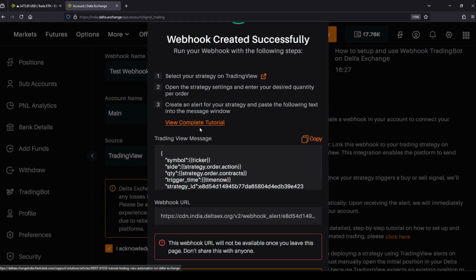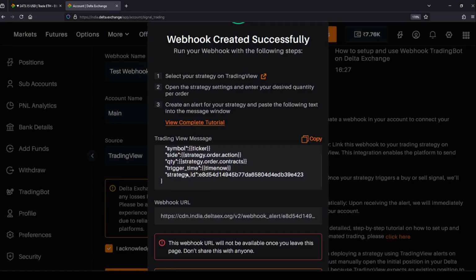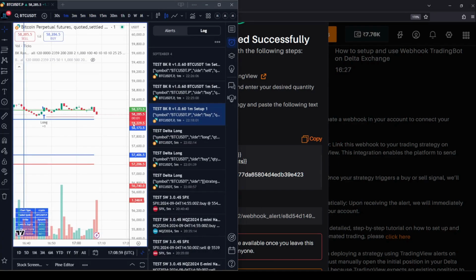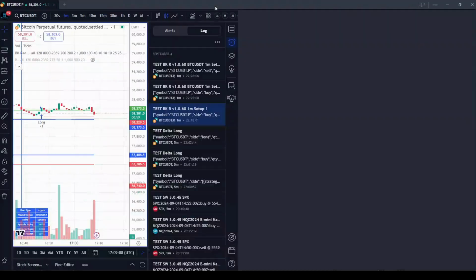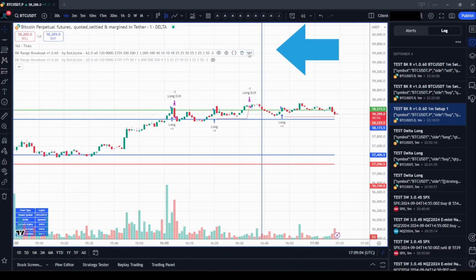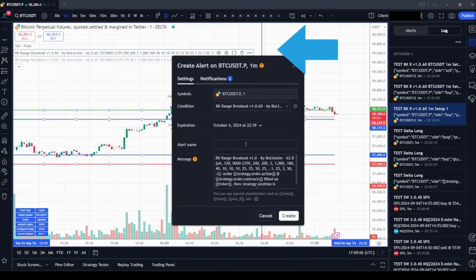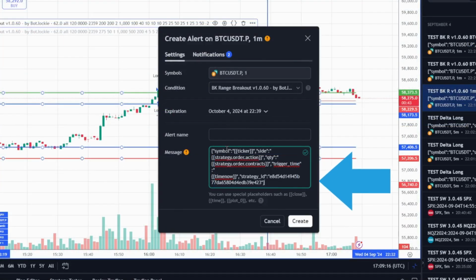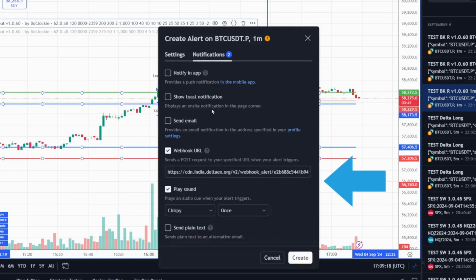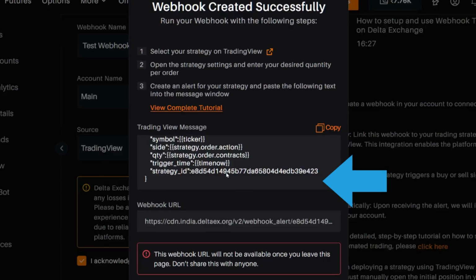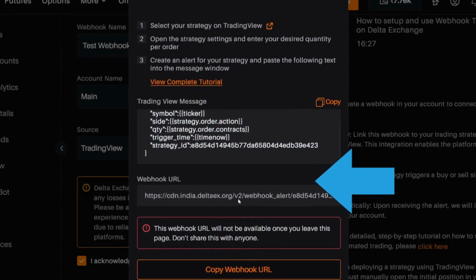There is a tutorial link which you can click and see, but basically the alert message has to be this one, exactly as copied. You copy that, and then you come to your TradingView like this. Whichever strategy you are running, you have to create an alert like this and paste the message over here, and in notifications you have to paste the webhook URL, the URL which is there below.